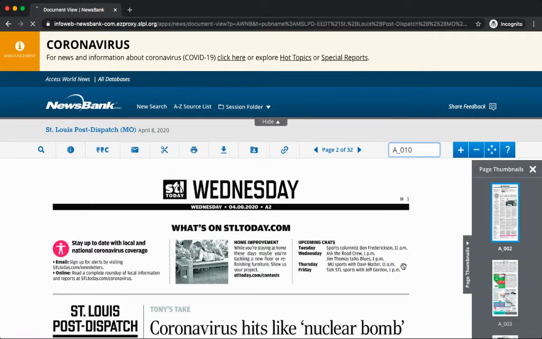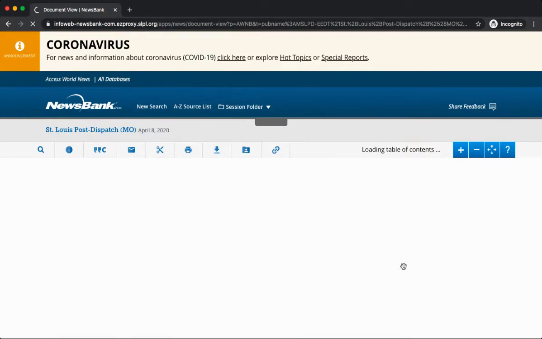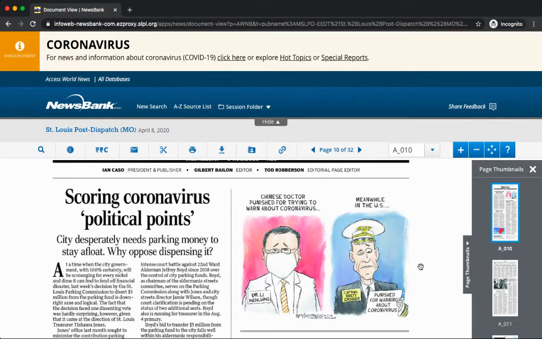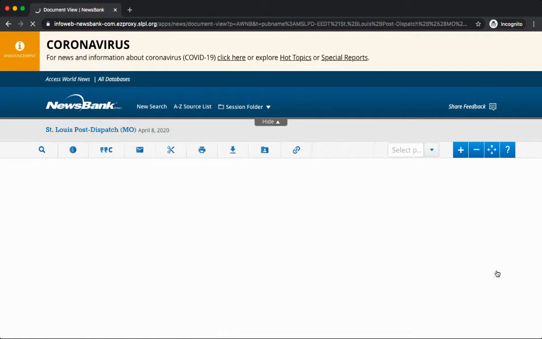Let's click on a page, and we'll be redirected. The third way you can navigate to a different page is from the page thumbnails on the right-hand side. You can scroll through and select the page you would like to view. Let's click on page A15, and that page will load.